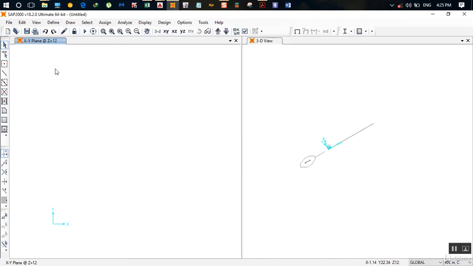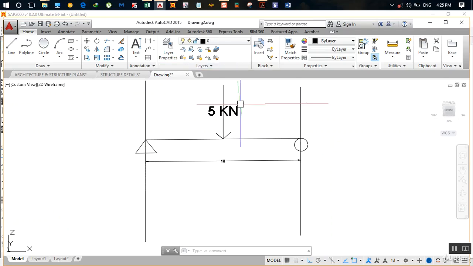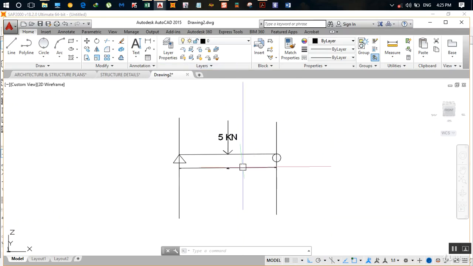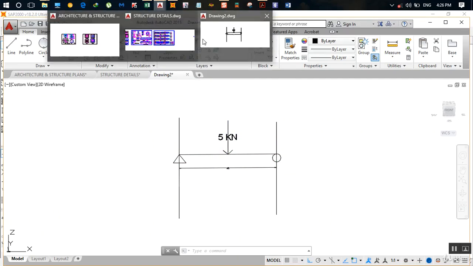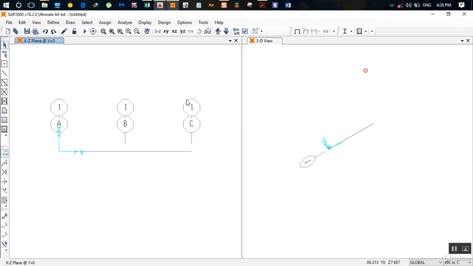Alright, so if you don't see any line over here, don't worry, just click on XZ plane. This means that we are looking in this direction vertically, right? Vertically, we are looking at this beam. Okay, so once we make the grids, what we do next is draw the beam.